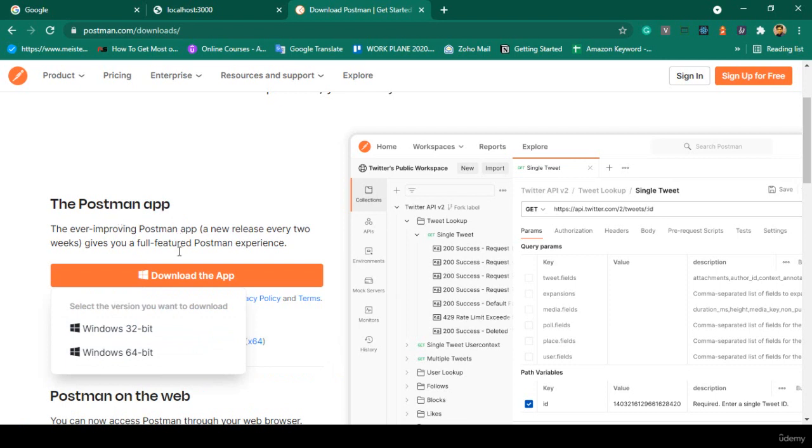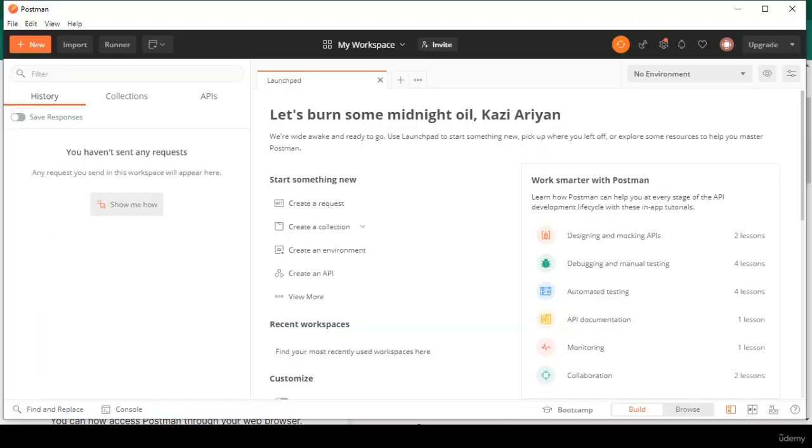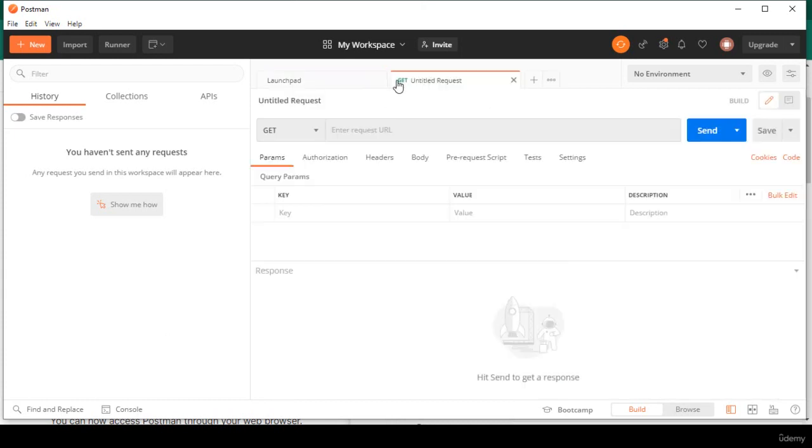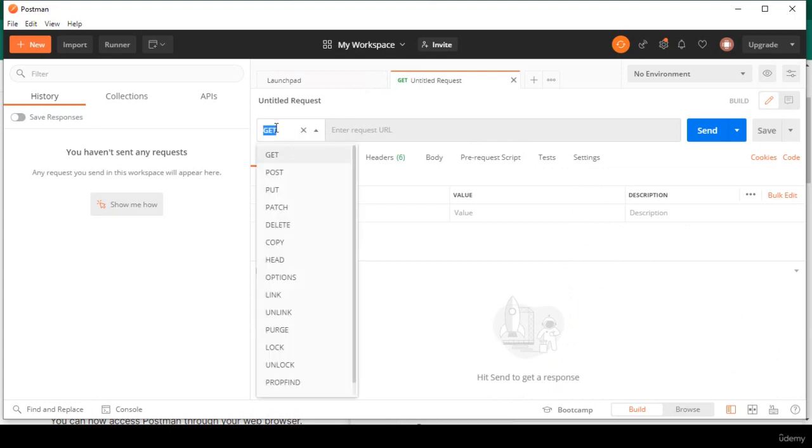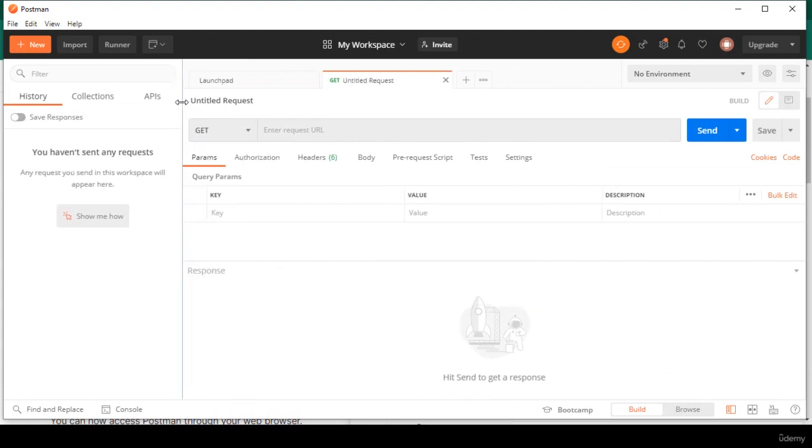After you install it successfully, you will get this type of interface. In this interface area, you can see all our requests, that means which type of request: a get request, post request, put request, patch request, and delete. These five are the most common, and we use them a lot of the time. So now we can manage everything with this Postman software.